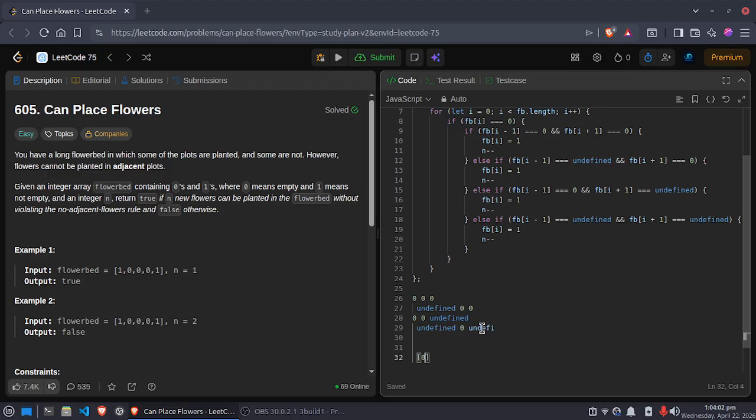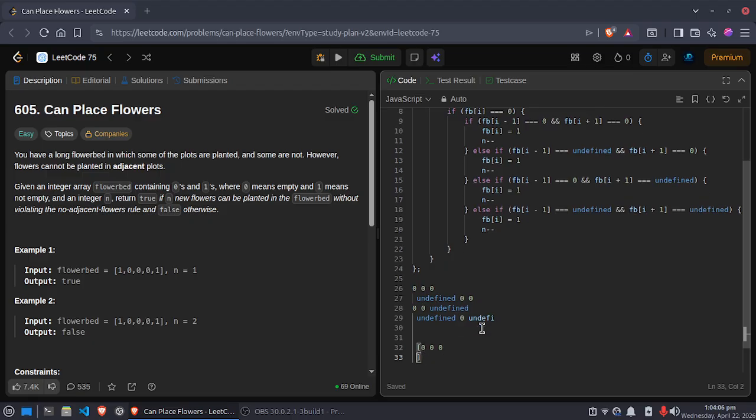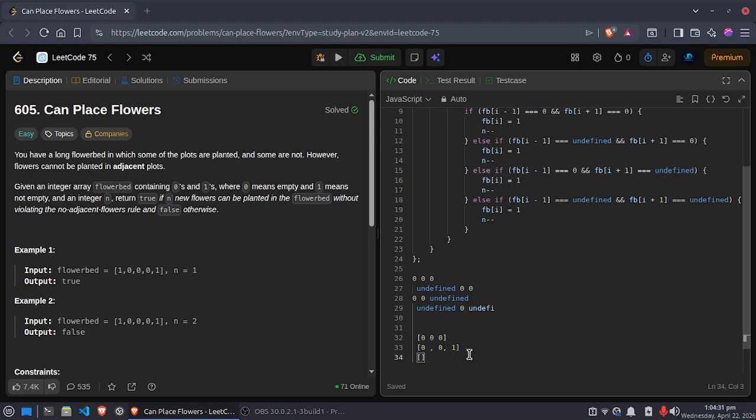First one says both left and right are 0, perfect. Then the second one says undefined. Undefined is not in this, for that we just have 0 and 1. So in that case we can easily place the value at the 0th index. Why? Because the left value is undefined, there is no minus 1 index. So in that case we can easily place.